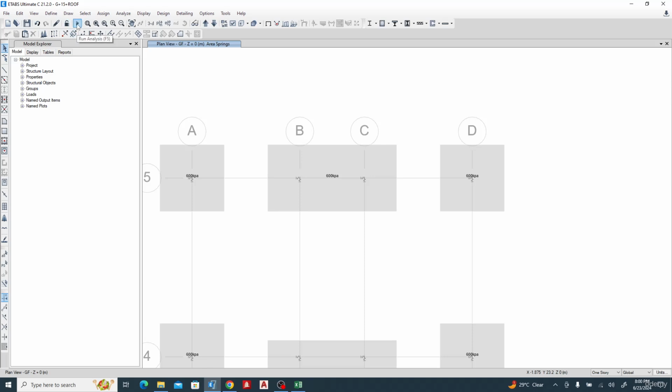So what we'll do is to run our analysis, then we will now check it fully if most of the sections for our footings we gave are sufficient. So in the next video we'll continue that.